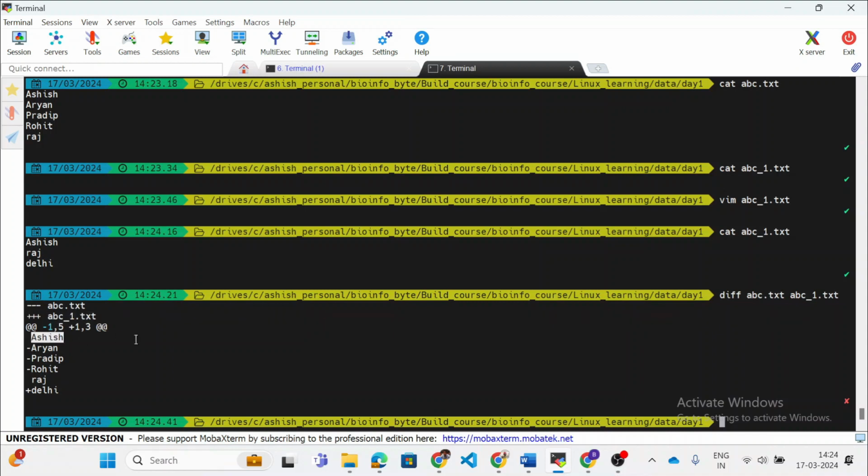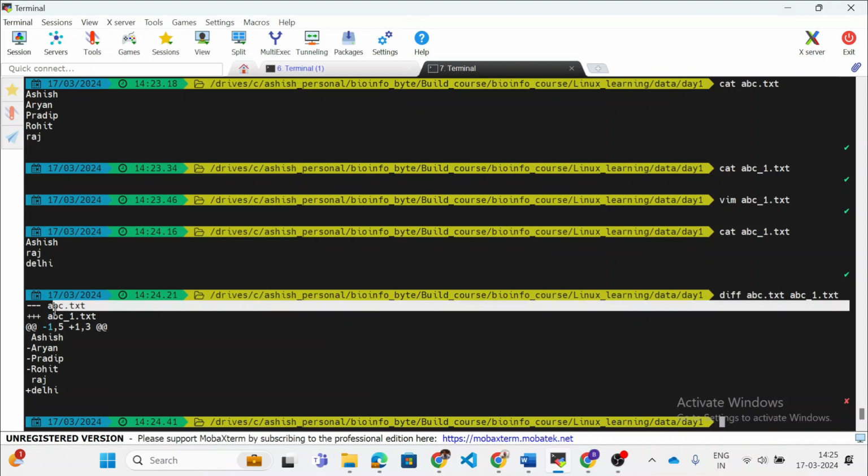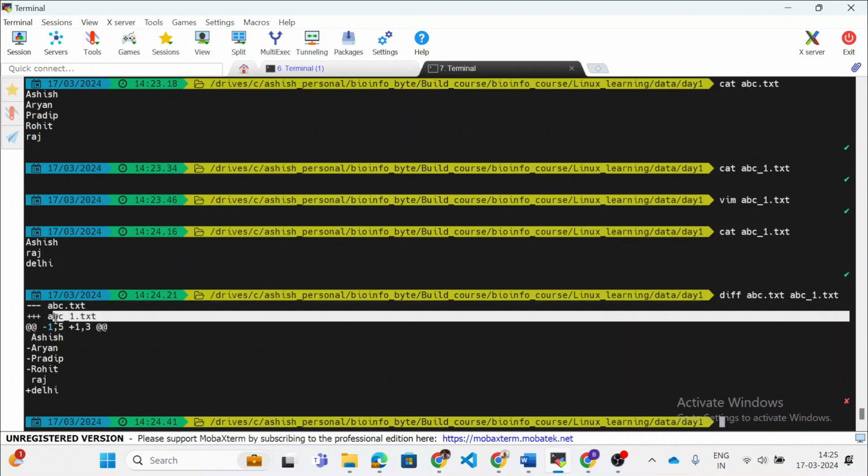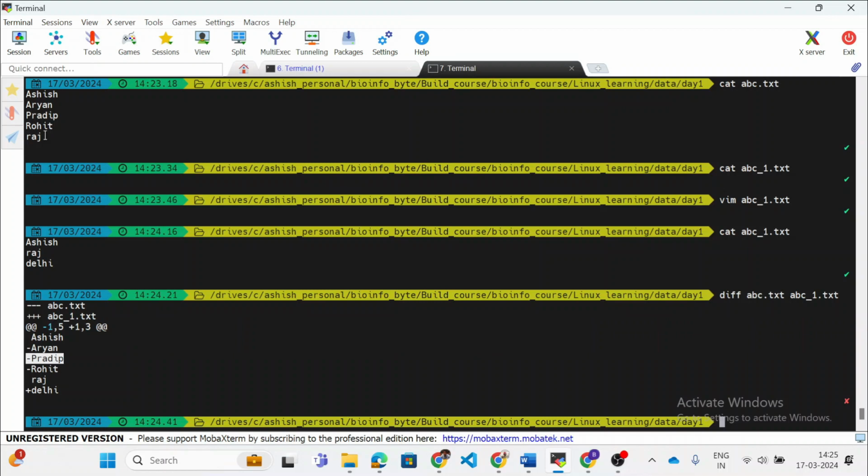So this is present in both the files, so you don't have any minus and plus sign. Okay, rn is there in the first file but it is missing in the second file, so it is showing the minus sign. So this is the reference and this is the comparison, the query. So it is showing minus rn in this new file. And Pradeep is again minus because the information is in the first file but the same information is missing in the second file, so that's why we have the minus sign, meaning this information is not present in the second file.